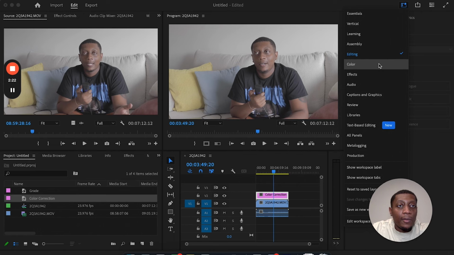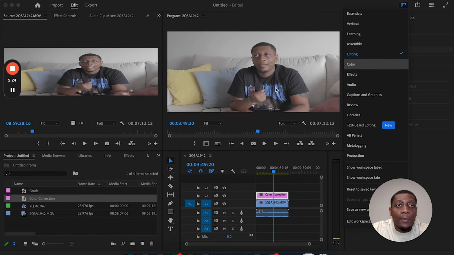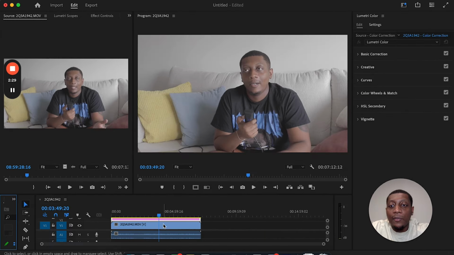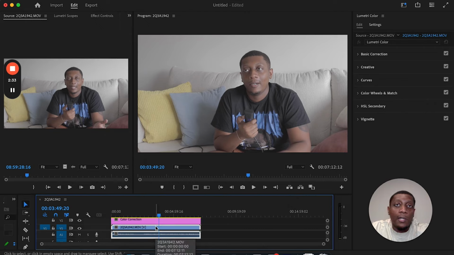I'm in a wrong workspace as well, so we're just going to change it to color. You want to do a basic correction first with these color grades. You never want to color on the footage, because a lot of times if you make mistakes or if you want to change certain aspects without messing something up in the other part, this is why adjustment layers are essential.